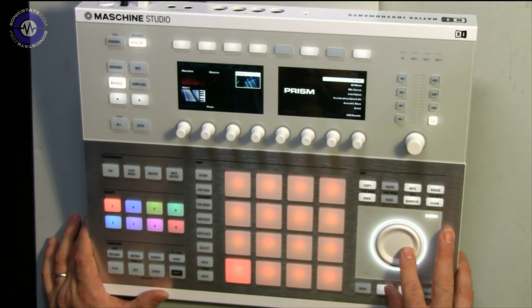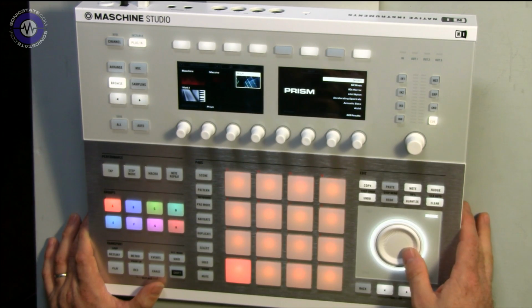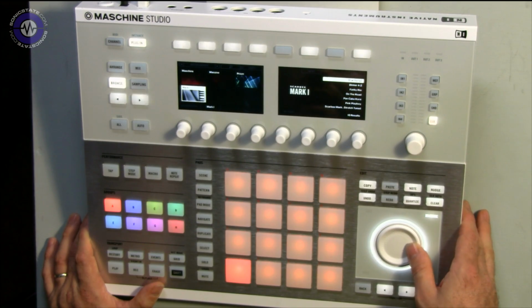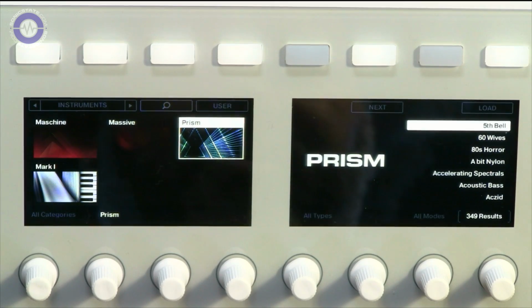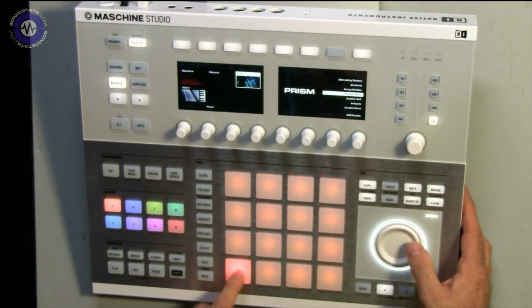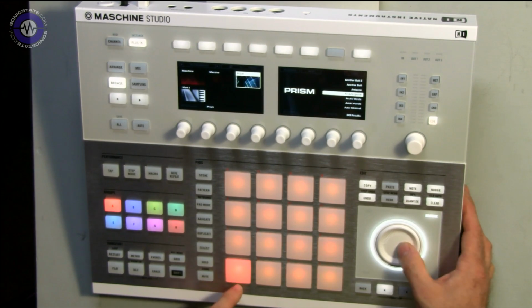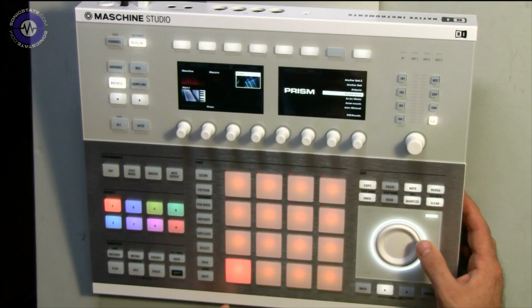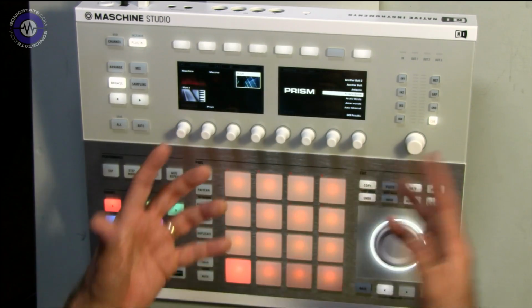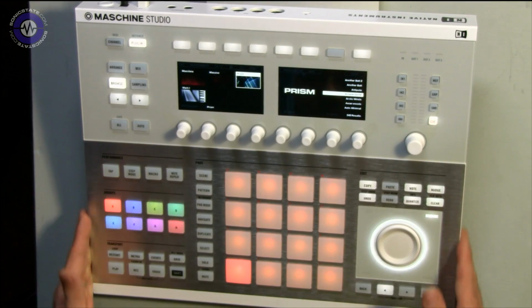I can browse the different plugins. So in this case, I'm going to go Prism. There's a click on the Jog Wheel, so I'm clicking and that loads in the sound. But now if I navigate across here, I can move through. So browsing is swift and quite pleasing. So the screens there are very helpful for that too.